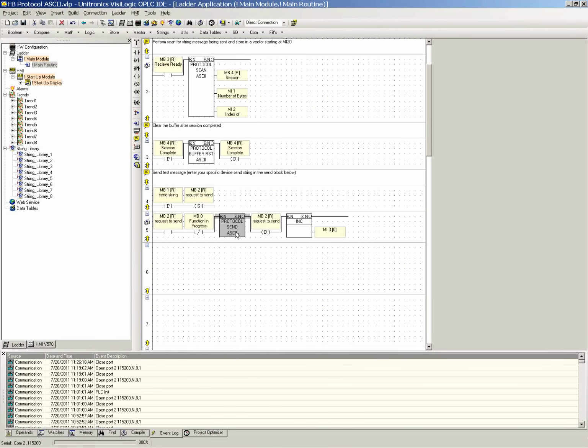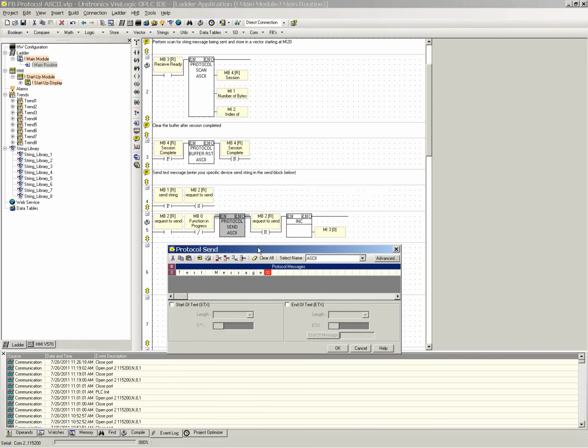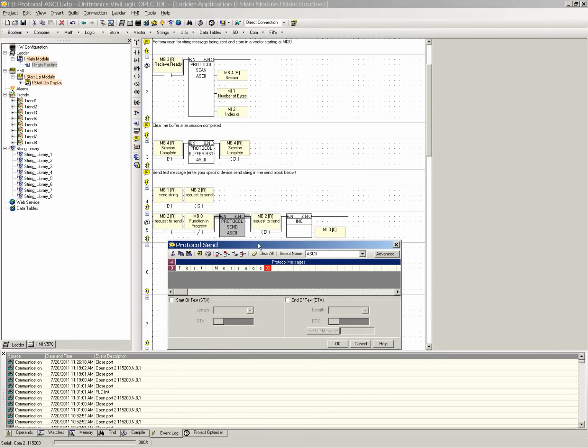So open up the protocol send block. And you'll notice it looks extremely similar to the scan block. I won't go through all the variables and everything, but essentially it's the same as the scan block. You can define your variables with the create new add variable, your start of text, end of text. We happen to have a control character here, the 0D, which is a carriage return. I've added that to the line. I'll show you real quick if we add the variable.